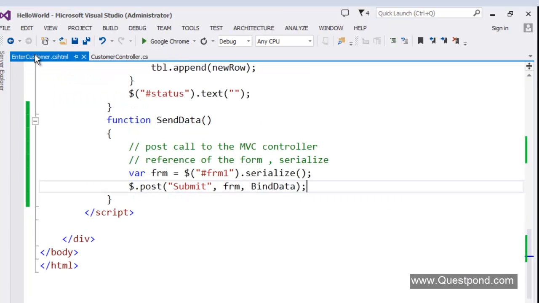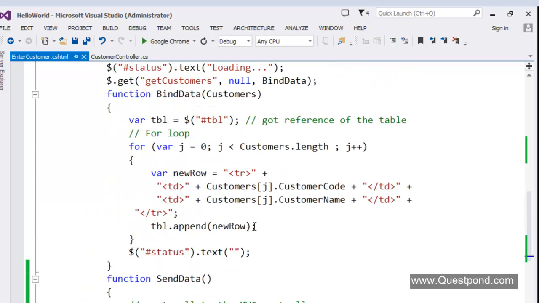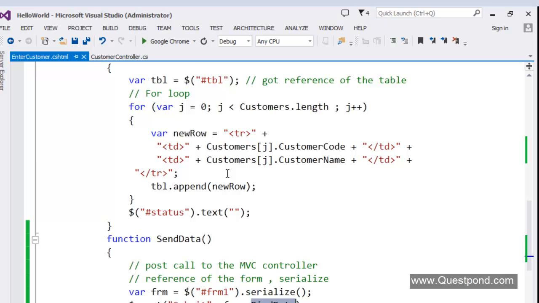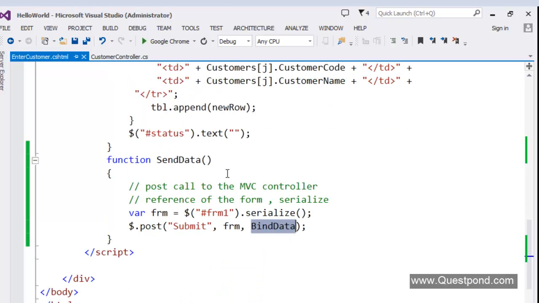And what will happen? The collection will be sent to this bind data function which we have already written, and this customer collection will then be looped by using the for loop, and the table will be created at the client side. So you can see now here, only necessary customer data is sent forth and back.